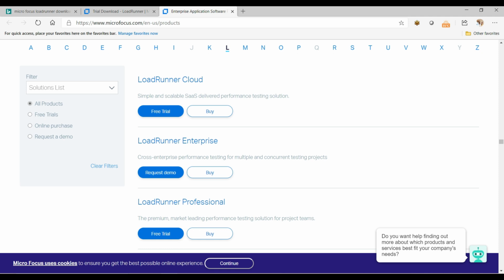Here if you can see, there are three options available. One, LoadRunner Cloud. StormRunner is now LoadRunner Cloud. LoadRunner Enterprise is nothing but Performance Center. LoadRunner Professional is LoadRunner. Here, why does it say free trial or buy?